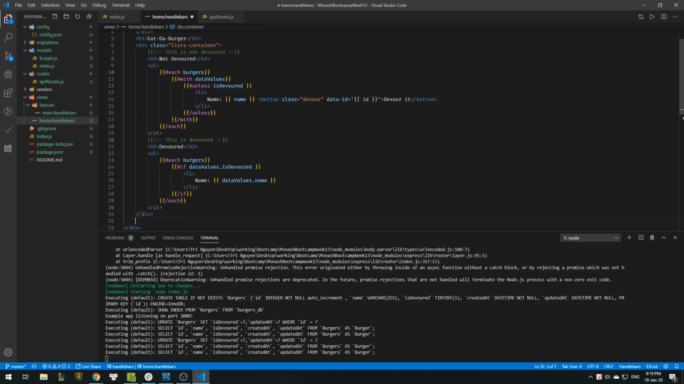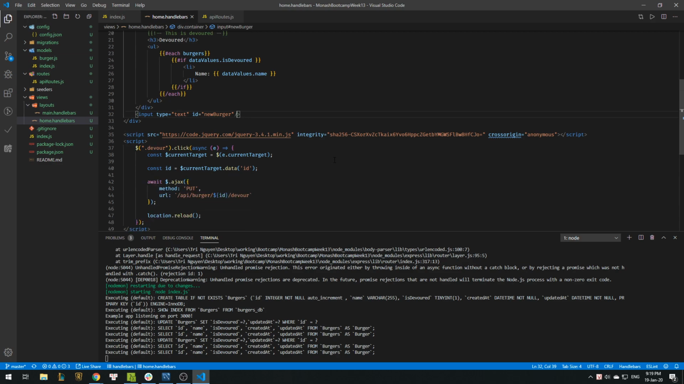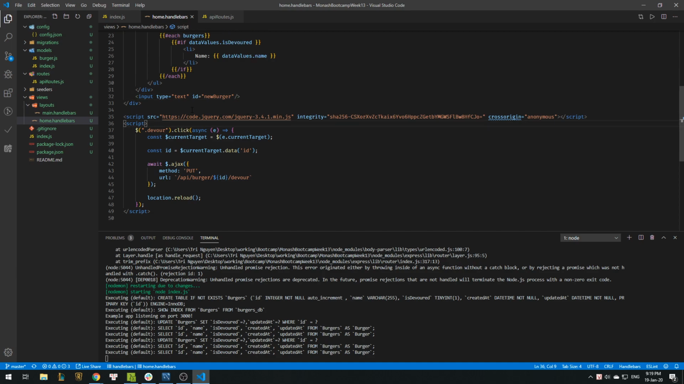Now the next thing is we need an input box to allow them to insert a burger, right? So we need an input of type text is fine. You don't really need a name. You're gonna have an ID of new burger, right? And we're not gonna have an enter button, because it's so stupid. You're gonna have to hit enter because it's so cool, and you don't need a button to tell you how to do that.